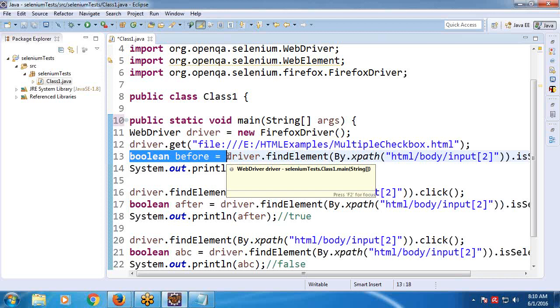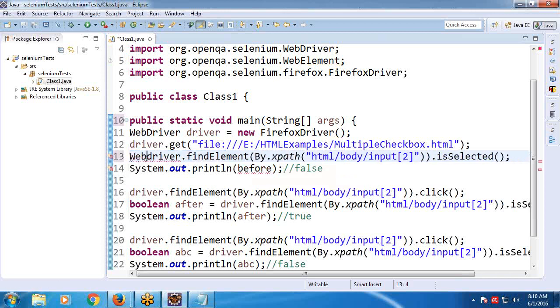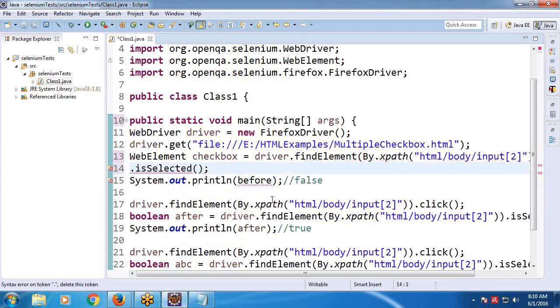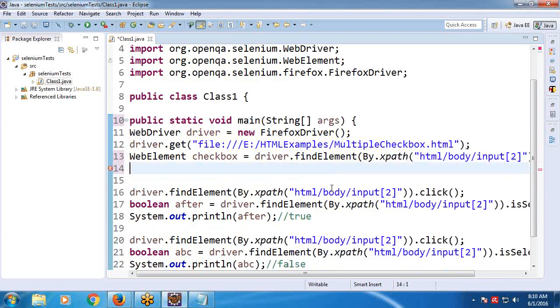See, just WebElement, element name, suppose checkbox equal to this findElement, semicolon, over. Next, you directly display in a single statement.